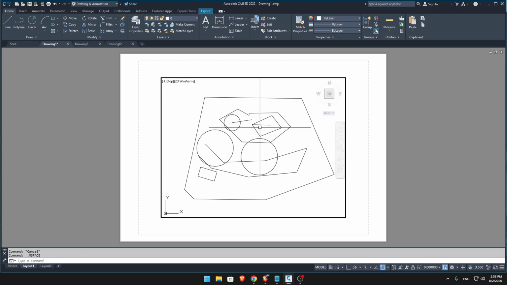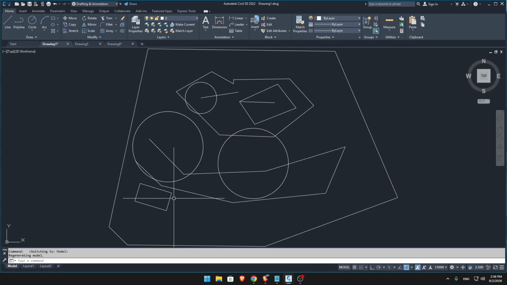We can also use different paper sizes for printing, and you can also add title blocks in the layout, and our print will be ready.